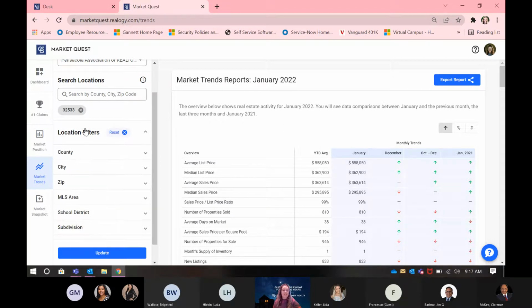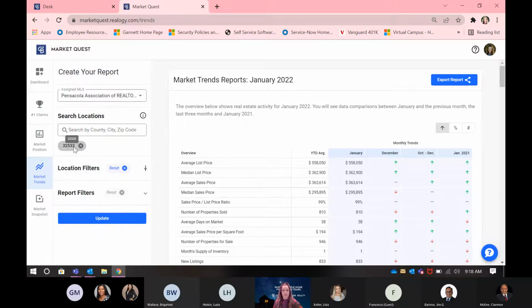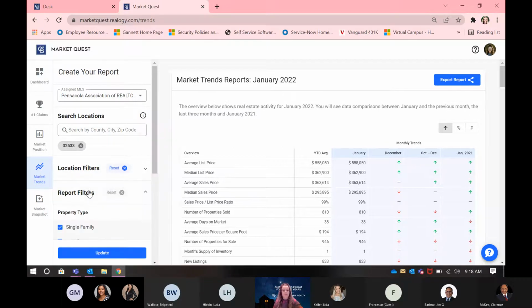You can change your location filters again to county, city, zip, MLS area, school district, or subdivision. Again, this is a great tool if you're farming a specific subdivision. So if you're going to meet with the potential seller that's in a specific subdivision, you can go ahead and do this report. So I'm going to turn the rest of those off because I just want to do it by my zip code.